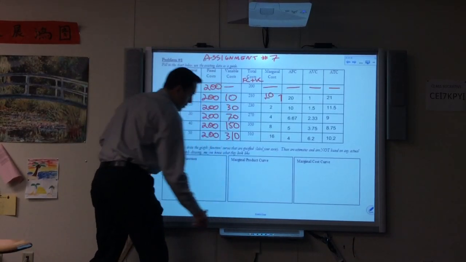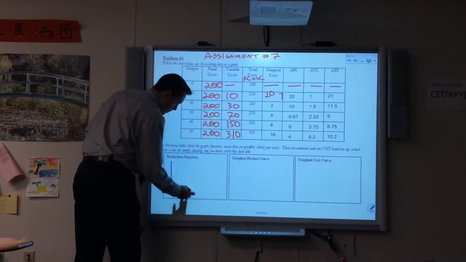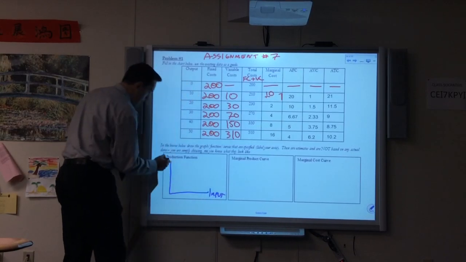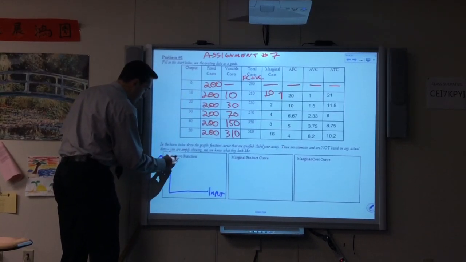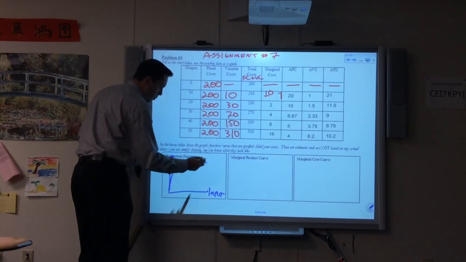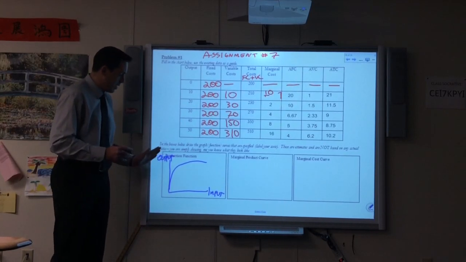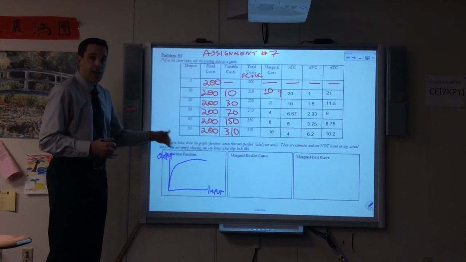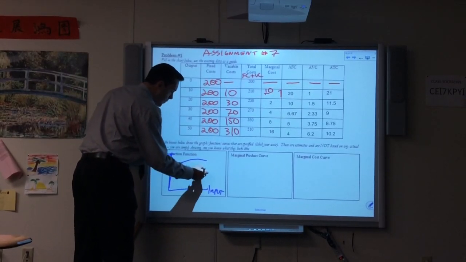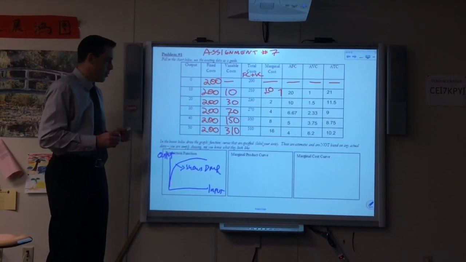Below, we want you to do a production function. This is something we went over in class. This is input and output. And what we show is a production function just looks like this. What's important about the production function is when it starts increasing at a decreasing rate, this shows diminishing marginal returns. It's really important. The AP will quiz you on that.